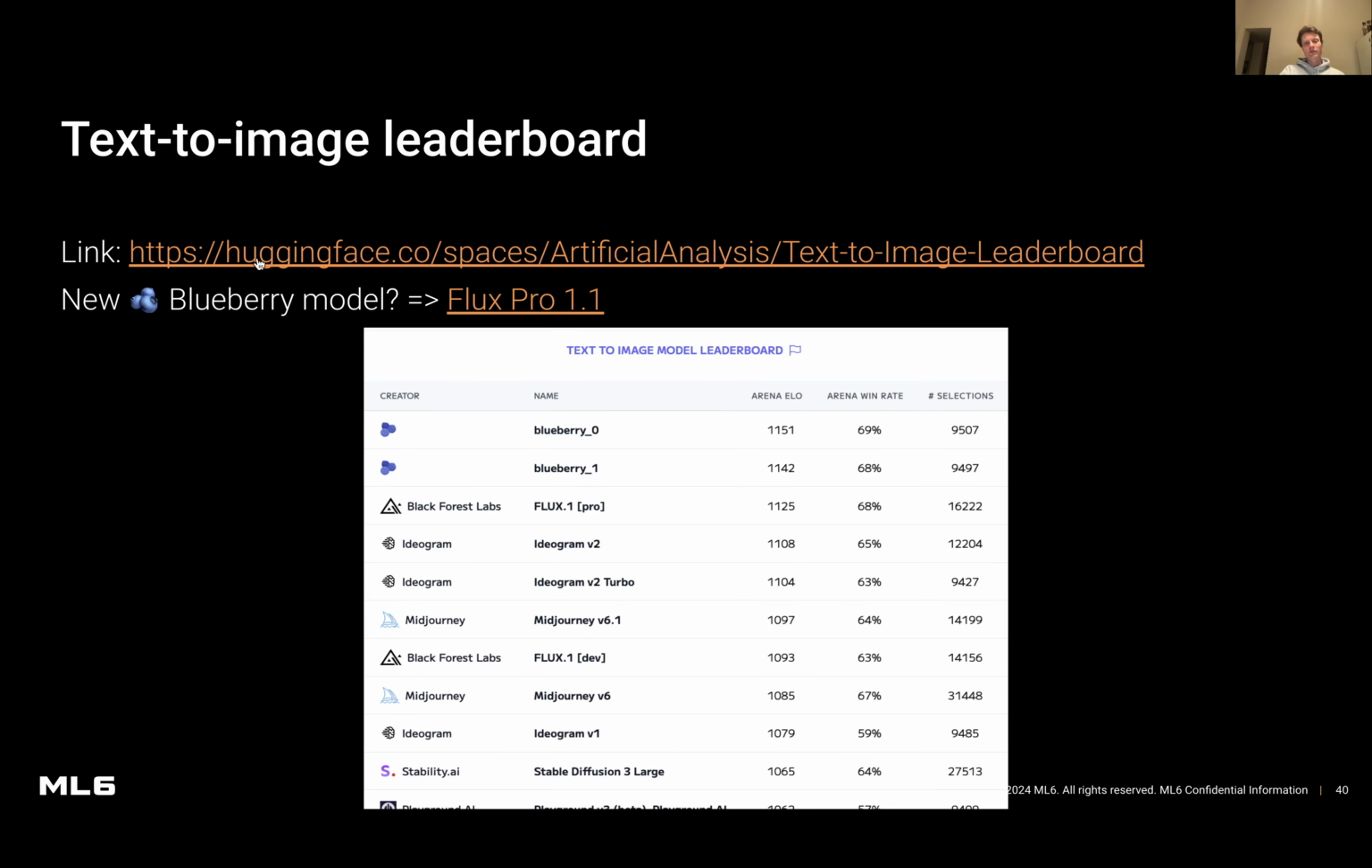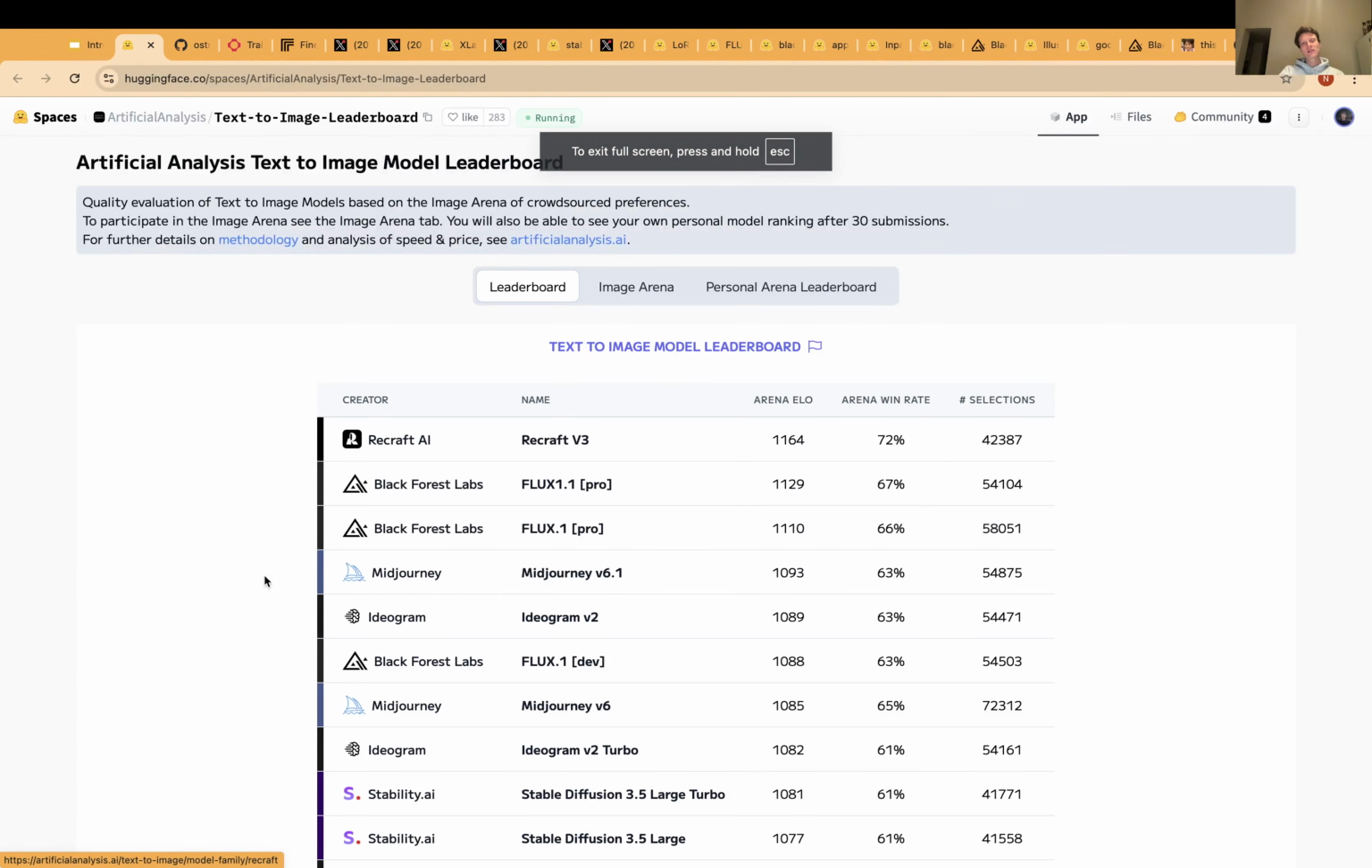But for that, I would recommend checking out this Hugging Face space, which is created by Artificial Analysis. They maintain this leaderboard where you always see 2 different images, and people need to vote which one of the 2 images they prefer. Based on that, one can calculate so-called Elo rankings, which is also something that is used in chess to rank chess players, because you can calculate the win rate of these models based on that.